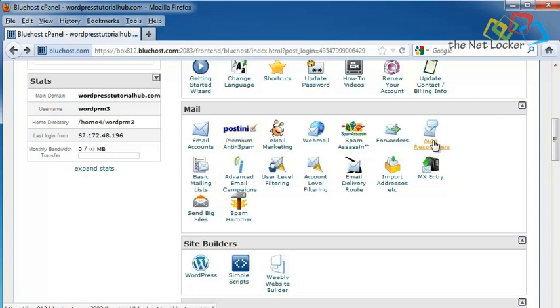You can set up autoresponders, so if someone sends you an email through your site, they'll automatically receive an email back saying that you've received the email and you'll be responding as soon as possible. Forwarders: every time you get an email address, if you want it sent to another one, you can forward your email to your own email address, personal or business. It has mailing lists, advanced email campaigns, user level filtering. You can import addresses, usually from Excel or from a database. You can send large files. You can adjust your spam adjustments.